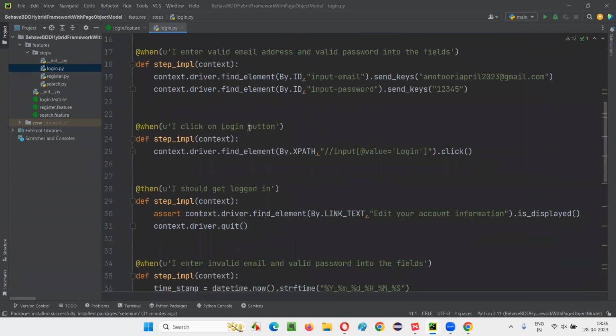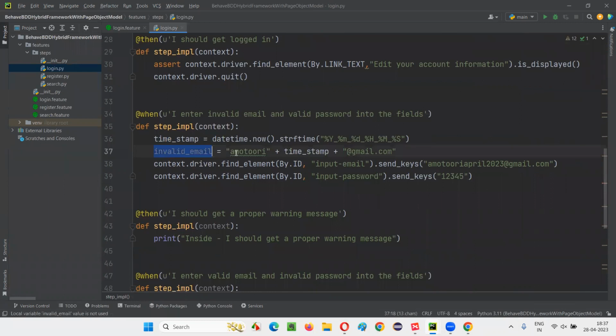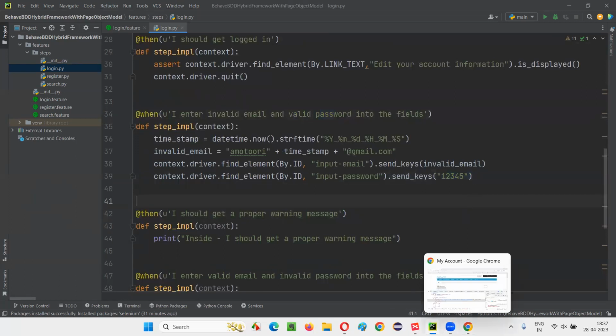What next? I got an invalid email which will be generated with timestamp always. This is the timestamp we are getting, which we are storing in timestamp and appending into this email. We are creating this email out of nowhere. And this invalid email, in place of hard coding, just pass that here. Invalid email will be taken care of. And here password should be valid. So 1234 is a valid one. Now this is done.